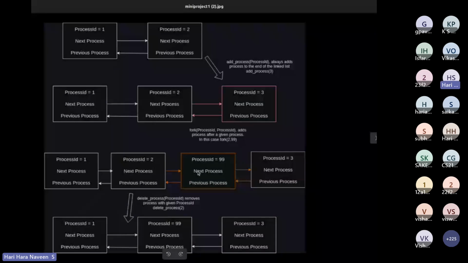You're supposed to add a new process after the parent process. Initially it was 1, 2, and 3. Now it's process 1, process 2, and you add process 99. You add process 99 after process 2, and then comes process 3. You have to keep in mind that process 3 isn't lost. It should be added after 99.